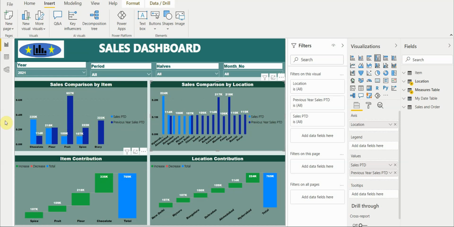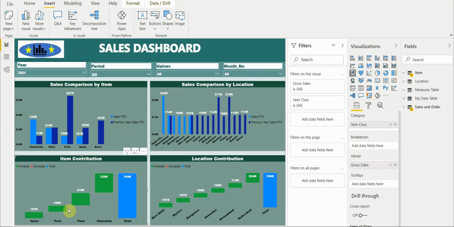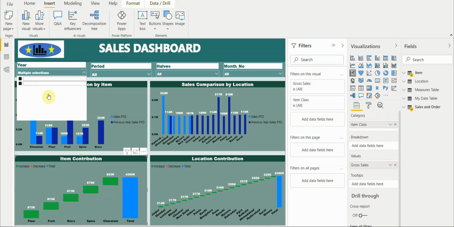The third visual which we have is the items contribution. So here we are seeing for the gross sales how each item class has contributed. If we see for spices, it contributed 107K, fruit 109K. Then the largest is for chocolate here. For the year 2021, if we see for both the years, then we have all the 5 contributions.